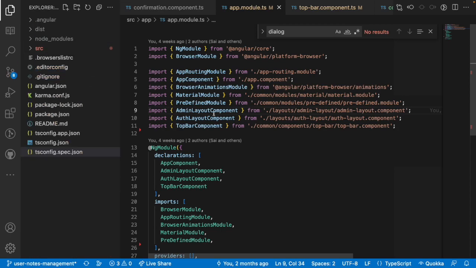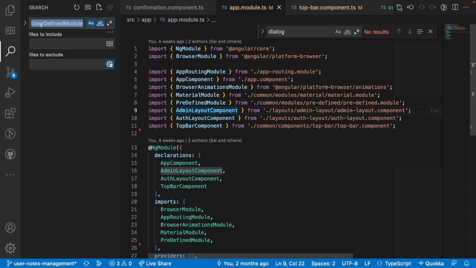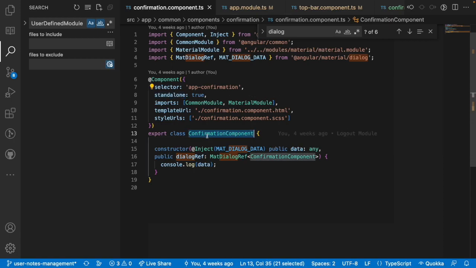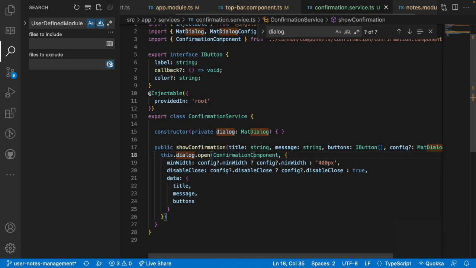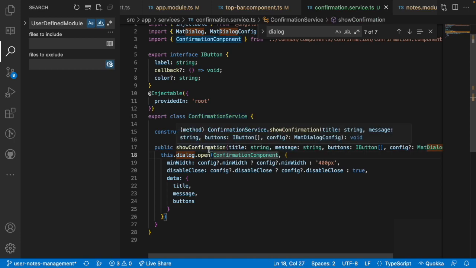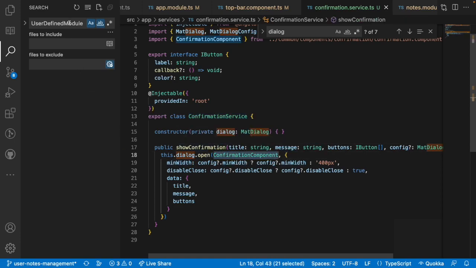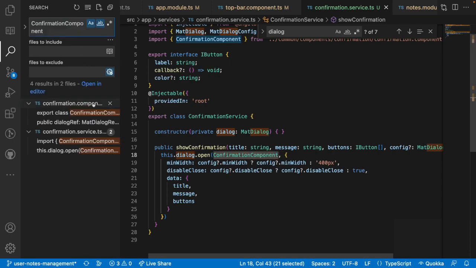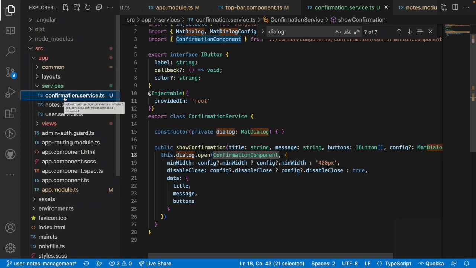Now we are done with the confirmation component, and if you see this confirmation component, that means let me go into our confirmation component, and this component is used inside the confirmation service. So here this service is using this confirmation component, where this confirmation component is used only at the service and at the component level of itself. That means we are using only at two places. That is the biggest benefit. Now you are using a standalone and you are using a service.